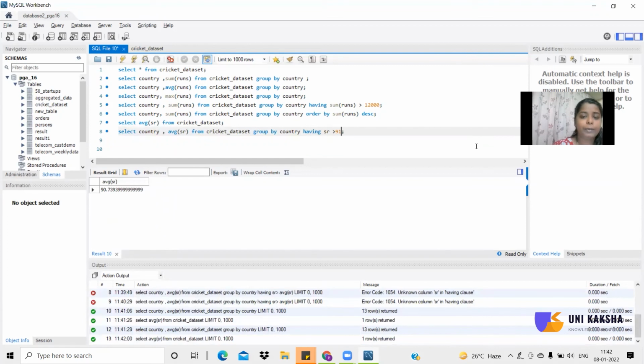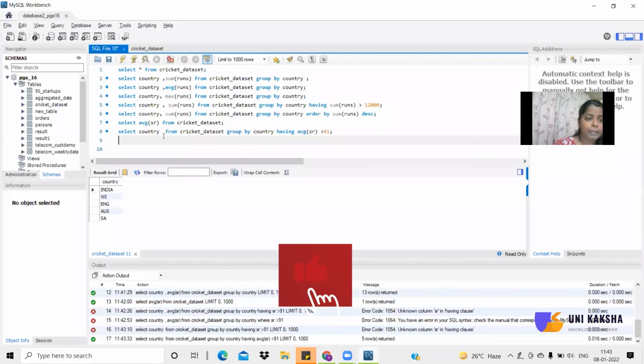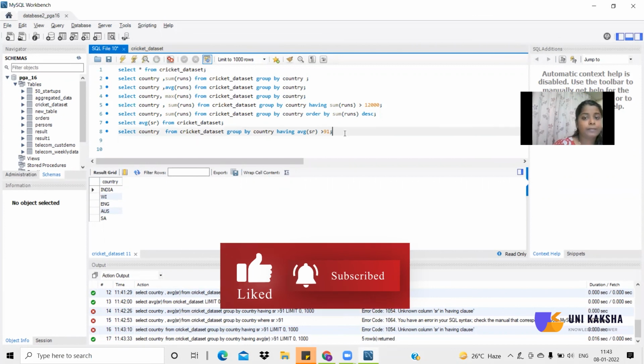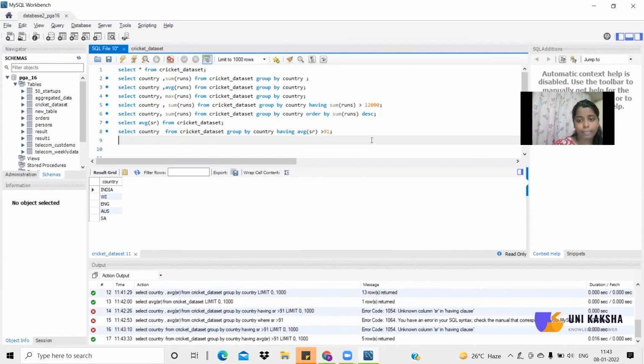So this is basically the query that you are going to implement in order to get the information of all those countries which have a strike rate greater than a certain value, that is nothing but the average strike rate made by that country. I just hope this particular query is clear. Whenever you run the query, this is basically how the output would look. So these are the countries whose average strike rate is greater than 91.